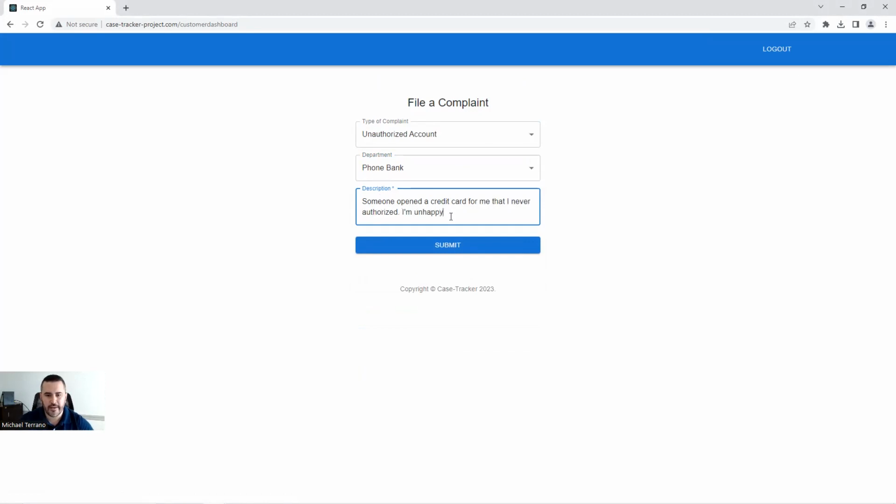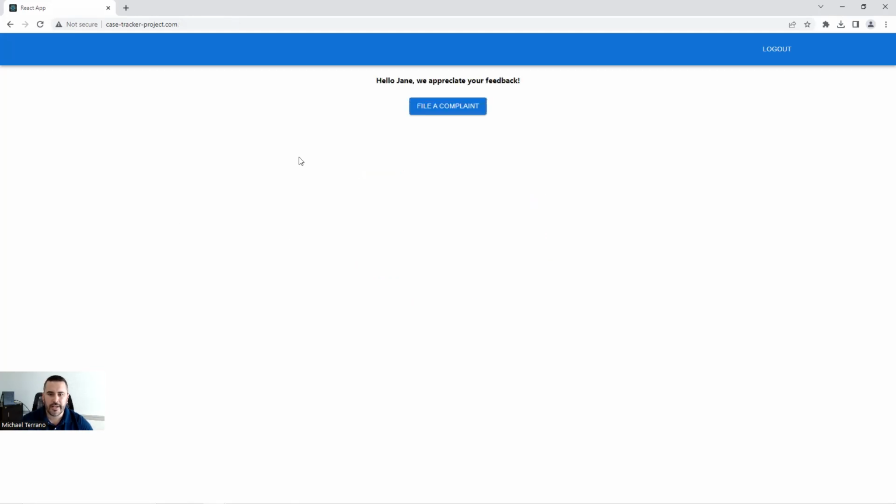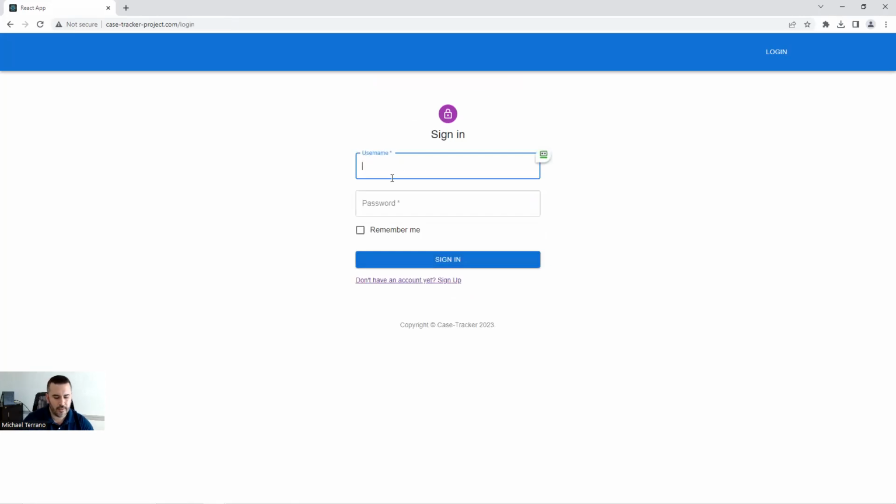Just type something in here. And once again, if we try to submit it without putting something in here, you'll see that the allegation can't be blank. So we'll put that in there, hit submit, and a complaint has been filed. Now we'll log out and log into a manager profile here.